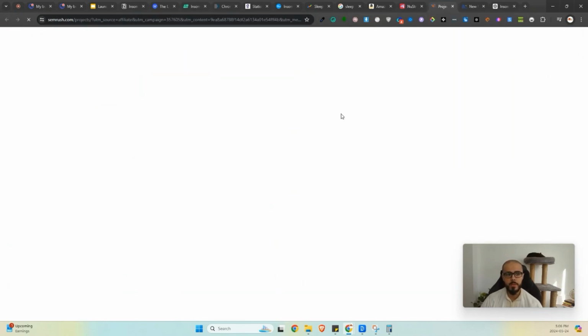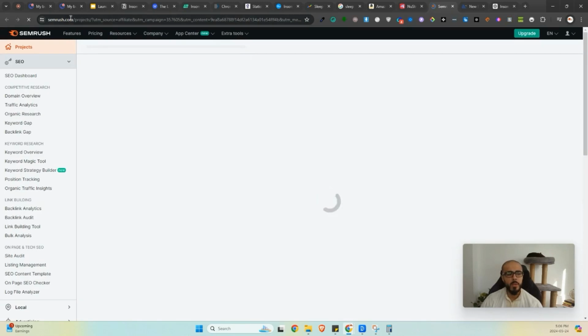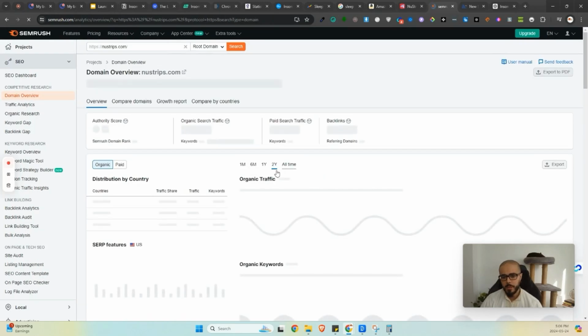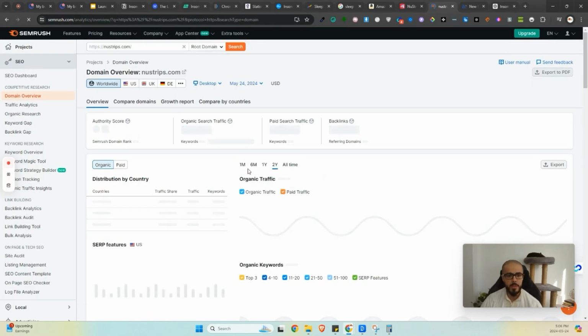And then we looked at something else, which is the traffic source. I need to understand where they're getting their traffic from. We use a tool called SEMrush here. By just adding their domain name, I'm going to be able to see where they get the traffic from. Are they running paid ads? So let's look at Nutri-Strips here, for example. And I like to look at it from a 2-year perspective. Here you go, the data is loading.